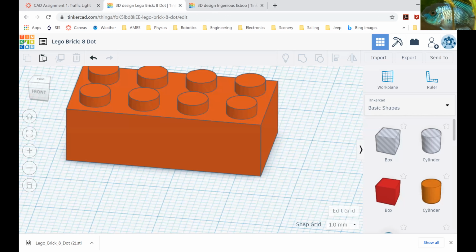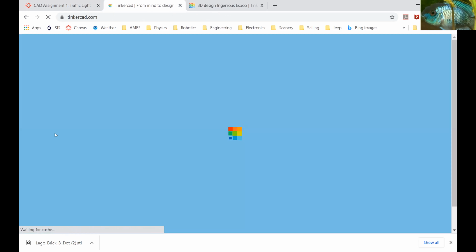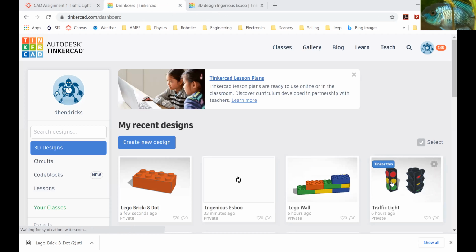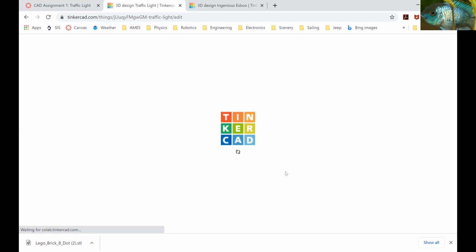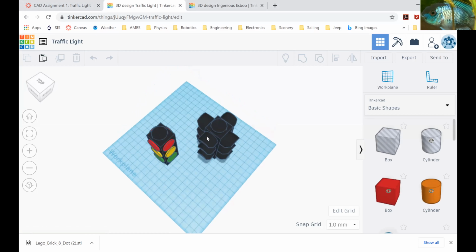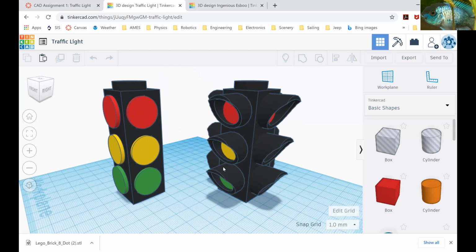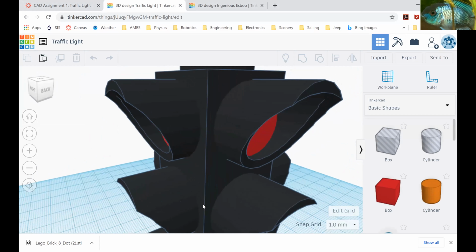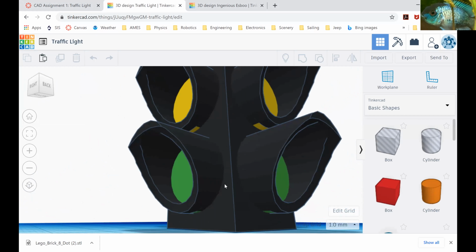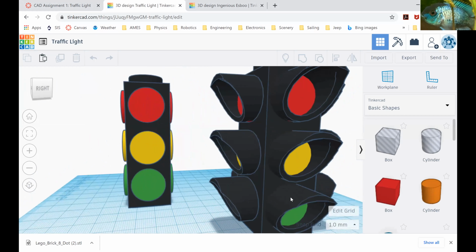If we look at this in Tinkercad, we'll be able to zoom in and zoom out, and you should be able to see how it works. Okay, so here's my traffic light. I'm going to tinker that. Okay, there we go. If we zoom in, you can see this is how it works. This is the extra credit traffic light on the right here.